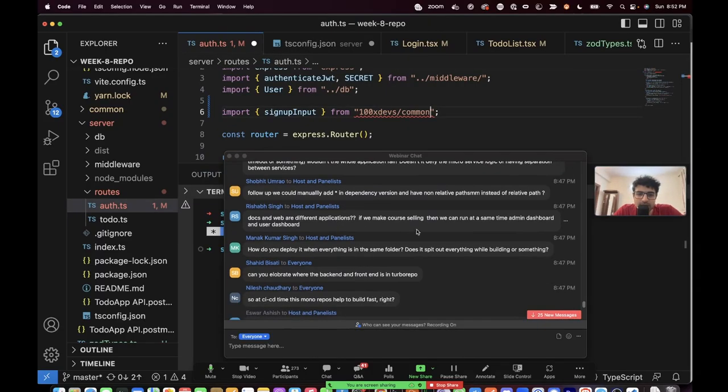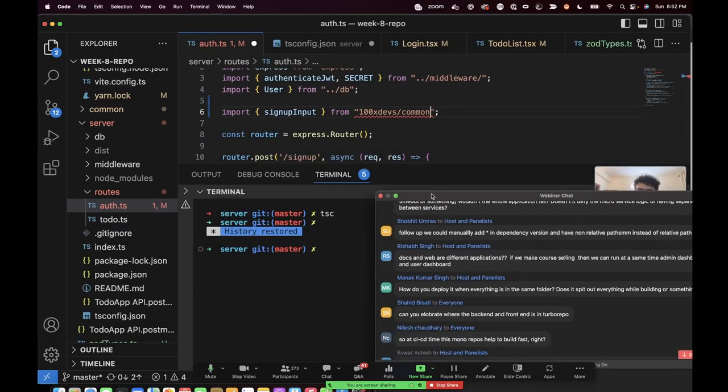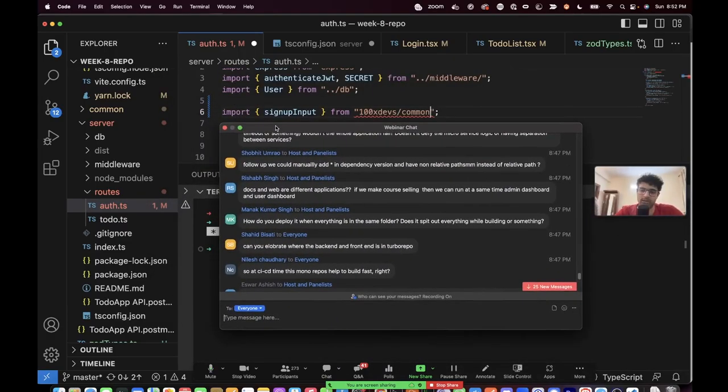Docs and web are different applications. If we make a course selling application, can we run them at the same time? Yes, you can. Just run yarn dev in the root folder. It will start one at port 3000. It will start the other one at port 3001.